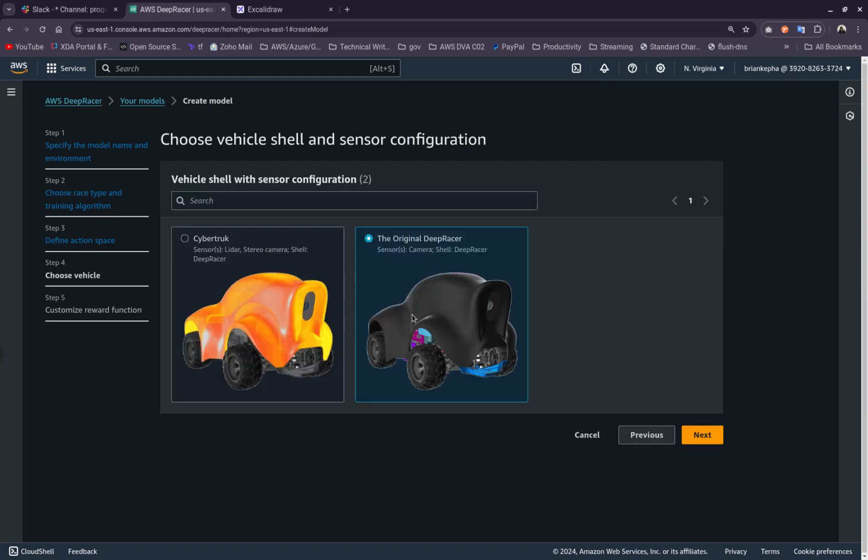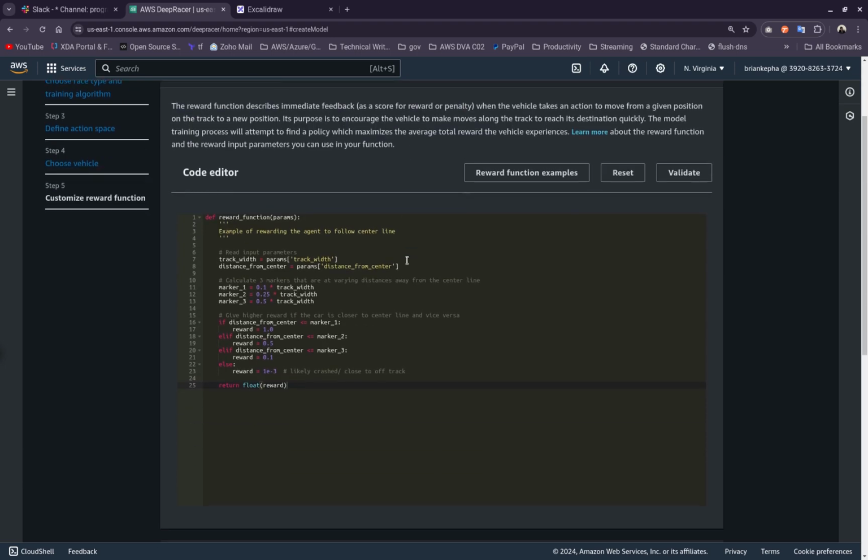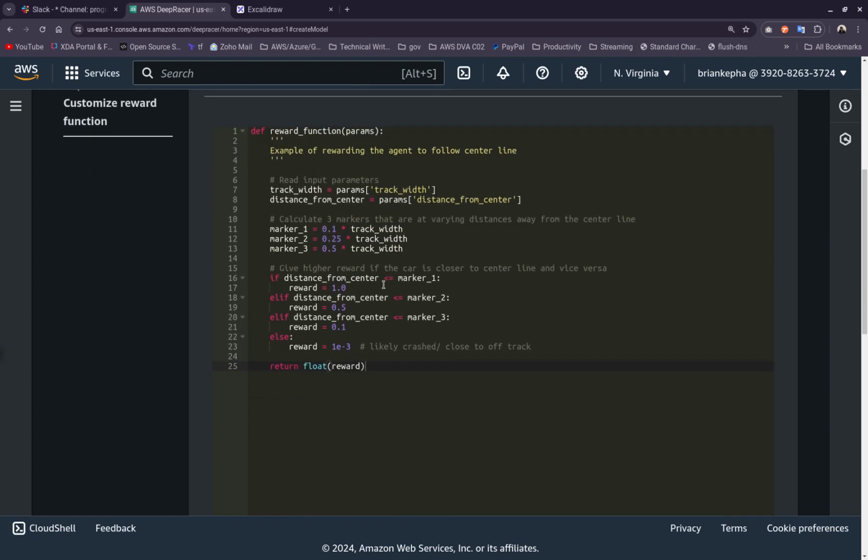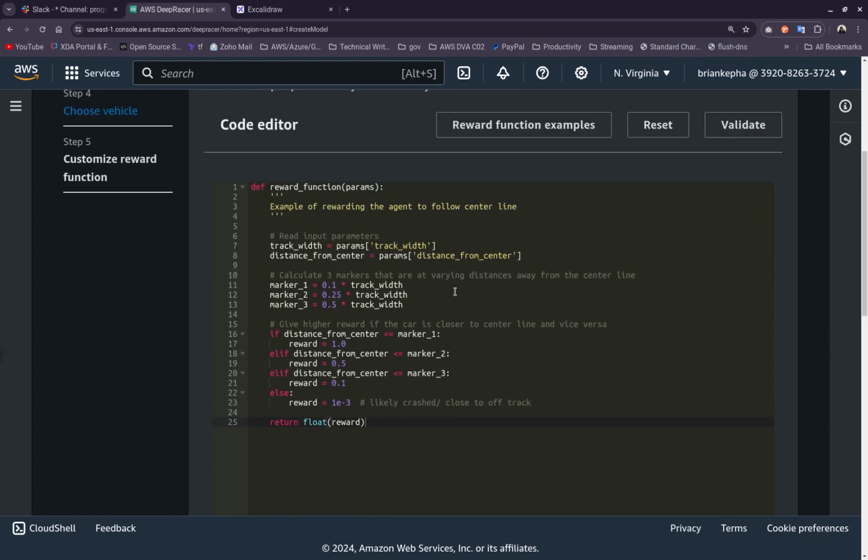Then we go here. You're going to pick your vehicle. Are you going to use the original or what? This is one I customized called Cybertruck, and I think I added LiDAR sensors here. But I'm going to go with the original DeepRacer for this particular one. Now, this is one place where you can customize a lot.